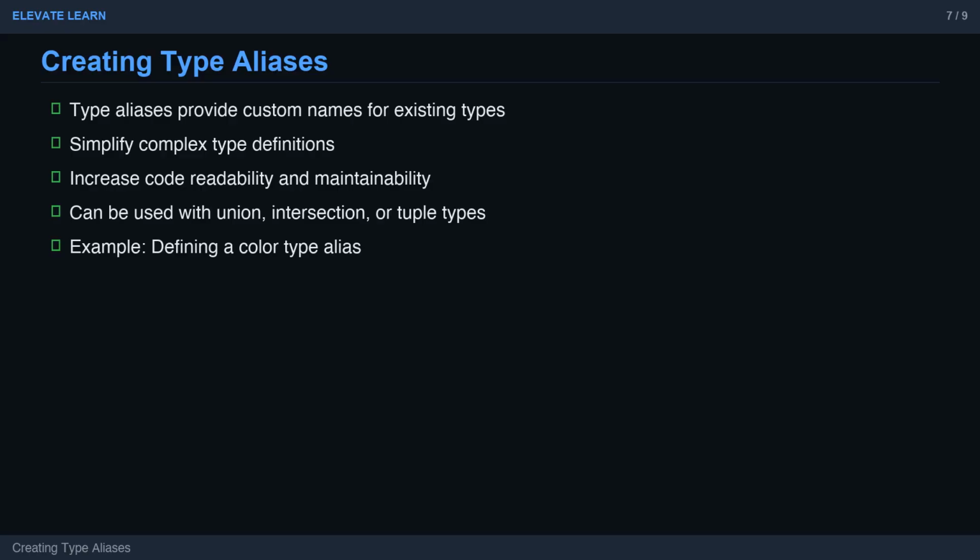Plus, type aliases work with unions, intersections, and tuples, giving you immense flexibility. For example, type Point equals an object with x: number, y: number, or a tuple of number, number. This way, you can use Point either as an object or a tuple without duplicating the logic. So, next time you're writing complex types in TypeScript, consider using type aliases to keep your code clean and maintainable.